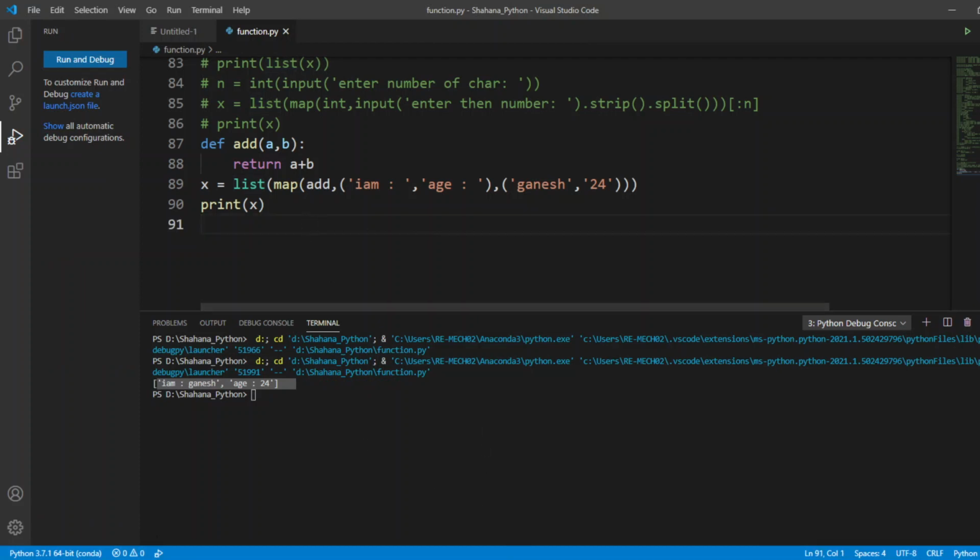What if I want to use my map function with a lambda? What if I want to combine both lambda and my map function? We will see that. I'm going to comment everything here.